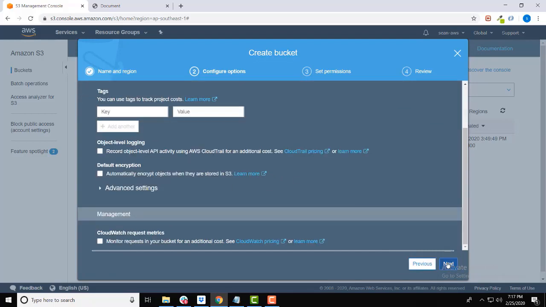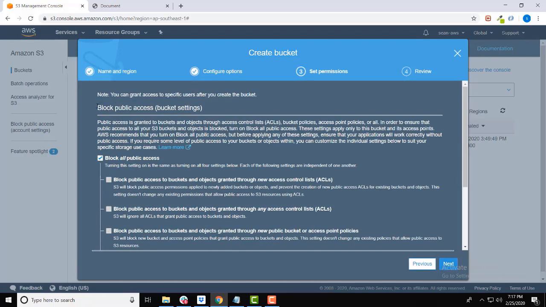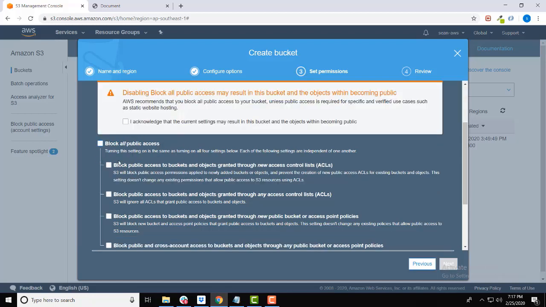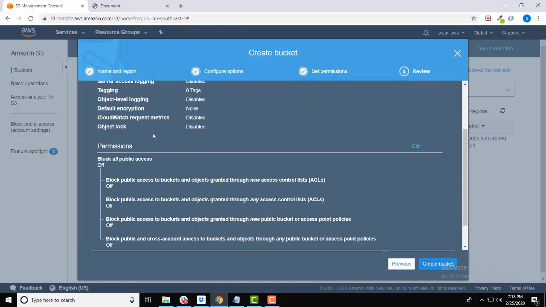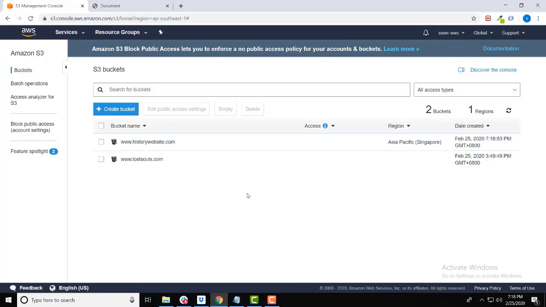Nothing to change here, click next. Block public access bucket settings. You need to untick this because we need to make sure that the website files we're going to host here are publicly available for everyone to see. So you click on I acknowledge and click next. Click next, create bucket, and there you go, you have your bucket.